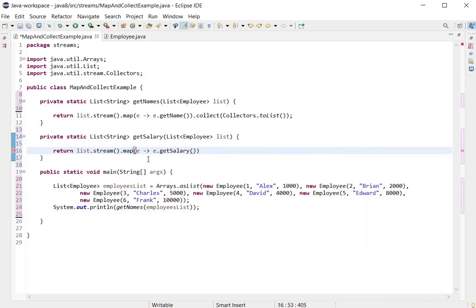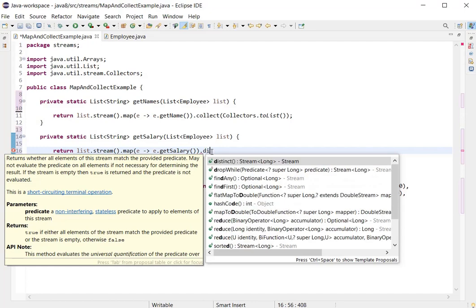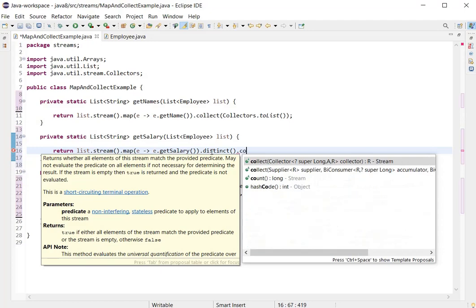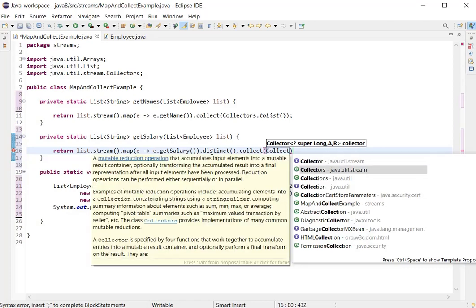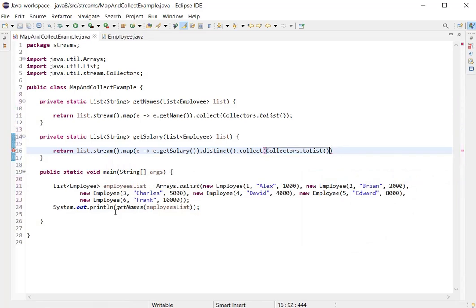Now what will happen: map will return the salary from the employee, and it will again return a stream itself, because it is an intermediate operation of a stream. Now I will perform another operation. What will the operation be? I just want distinct. So I'll use the distinct method, and it will remove the duplicate salaries if there are any in the employee list. And now I can collect the list, so I use collect, Collectors dot toList.